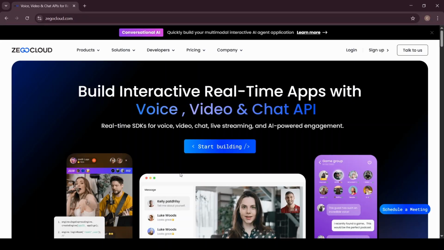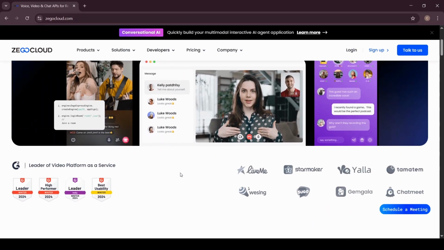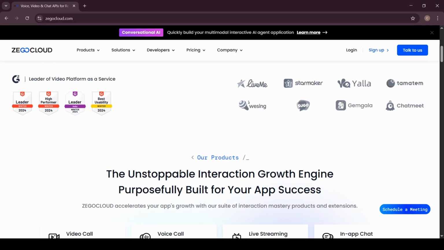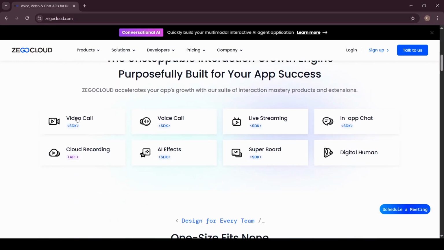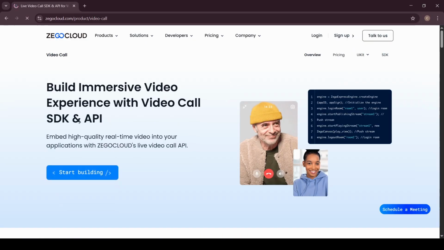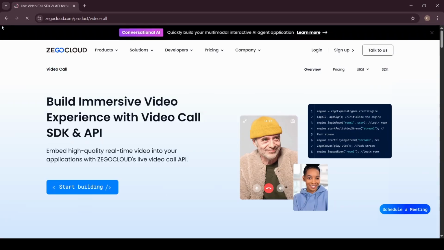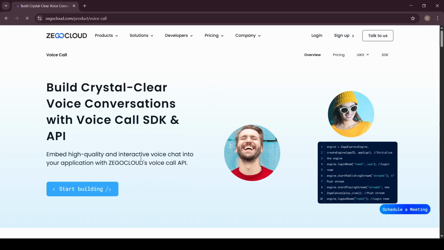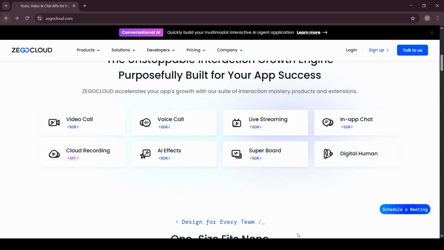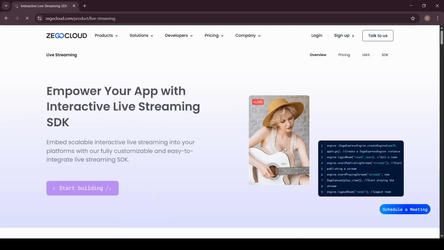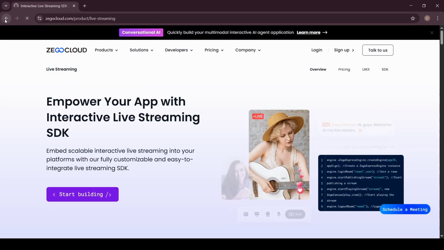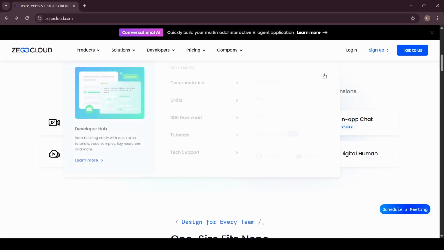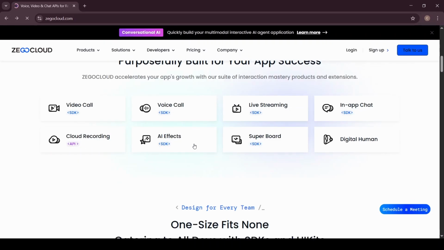Zegocloud is a cloud platform that provides APIs or SDKs for building real-time communication features like video calls, voice calls, live streaming, and in-app chat directly into your apps. You can also see many other SDKs like cloud recordings, AI effect, superboard, and digital human.